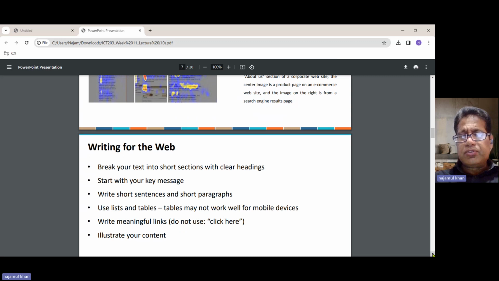Sometimes tables are not easy to view on mobile phones, but they can be viewed on a large monitor. A 27-inch wide monitor can easily display that. And these days, those monitors are easily available everywhere, and cheaper. Write meaningful links.